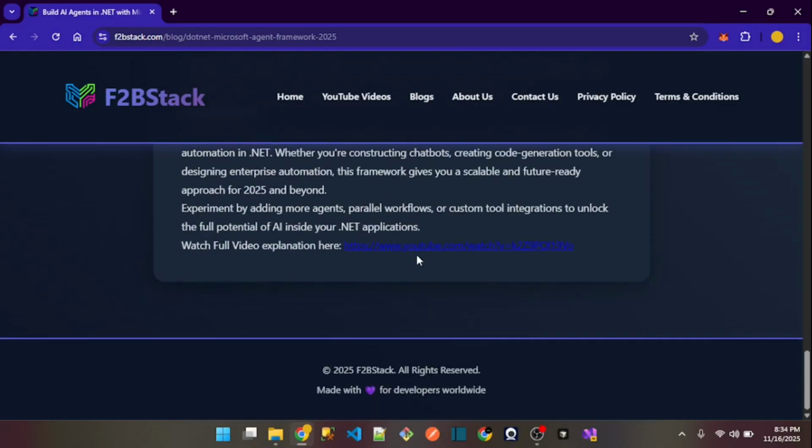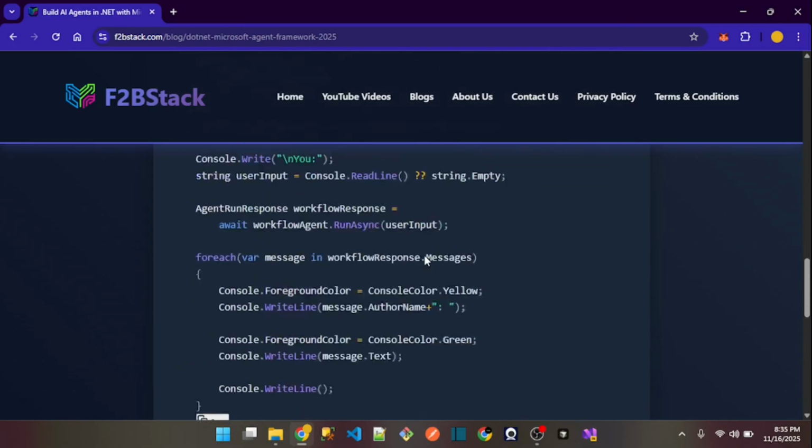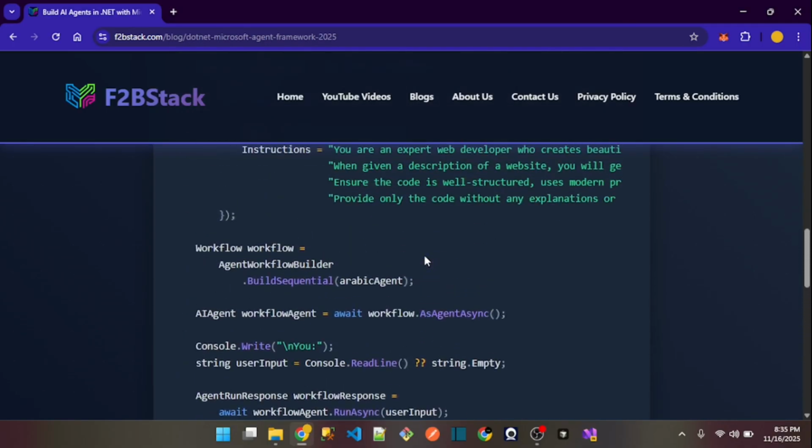While you scroll down you will find the full video explanation here as well. I have added the YouTube video link, so just click over here and you will land on the video. Everything regarding the code snippets that I have created in the videos, and in the upcoming videos, you will find here. So don't worry, guys.